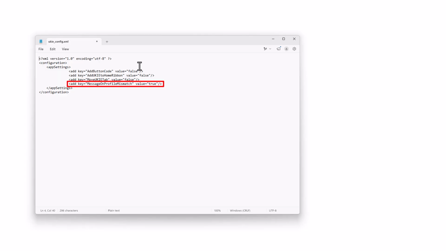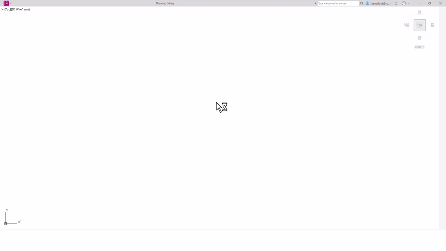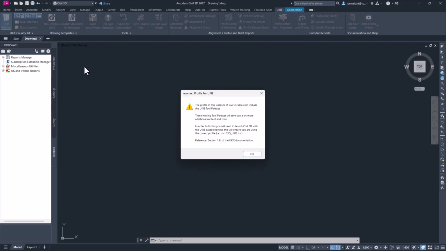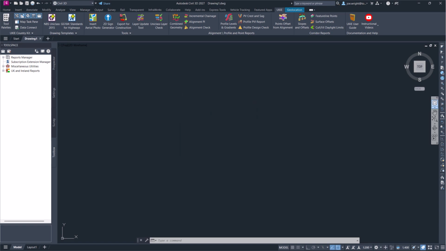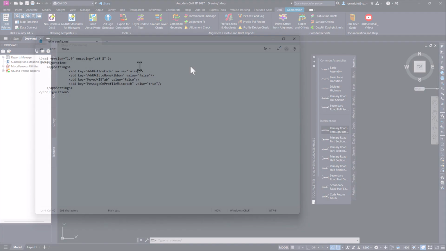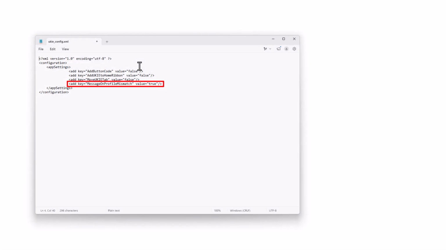Now this is only triggered if you run Civil 3D under a profile that's not UKIE. Watch, I'll start a non-UKIE variant of Civil, and when you try to open the tool palettes it presents this warning. You may wish to switch this message off if you're using a company profile that's been customised to mix UKIE with content palettes from elsewhere. Disable it by changing the option to false.